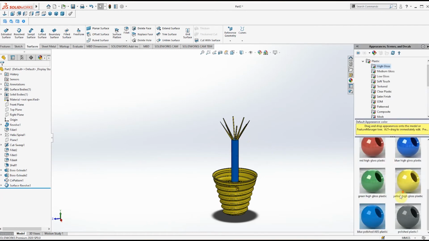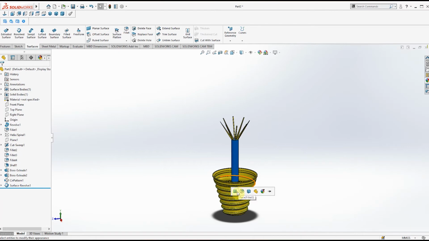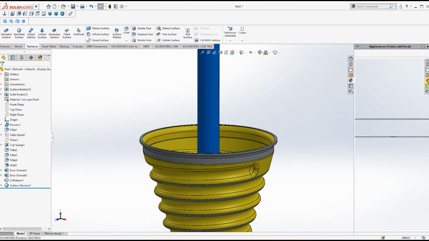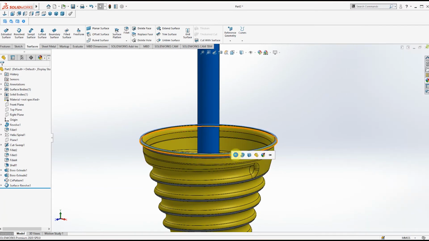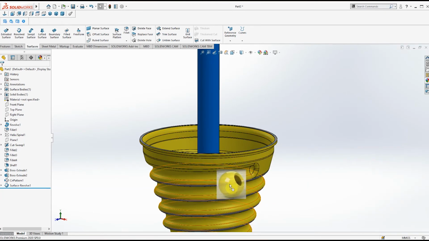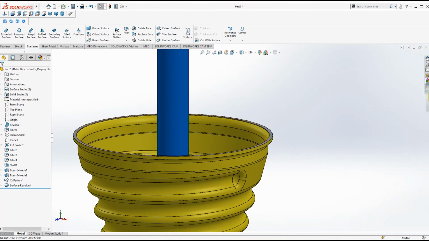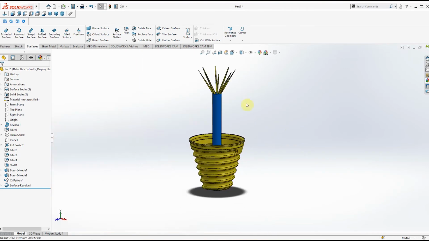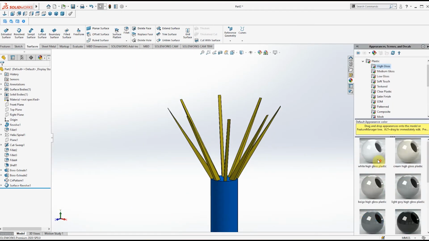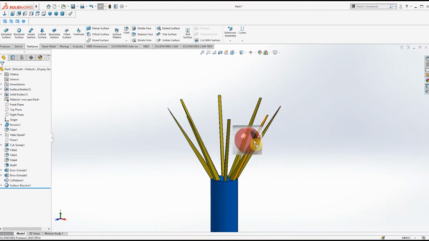Now for this holder, give a different color. Try to give different color for this. We will keep it yellow. For this we will give different color here. For this tungsten filament we have to give different color now. For that, go to medium gloss again. Give this red color.